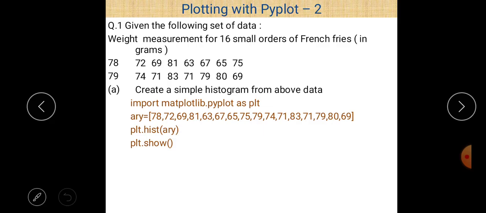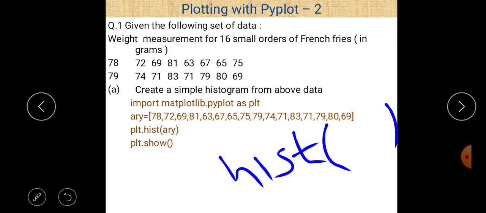To create a simple histogram, we just write hist, and within the parentheses, pass the name of the array. In this case, it is ary, and we have to create just a simple histogram. So no other parameters are required here. Just after that, use the show method. Just write plt.show, and because of this, we are able to see the histogram on our screen.